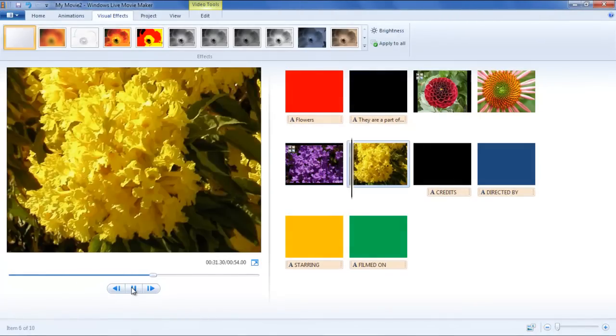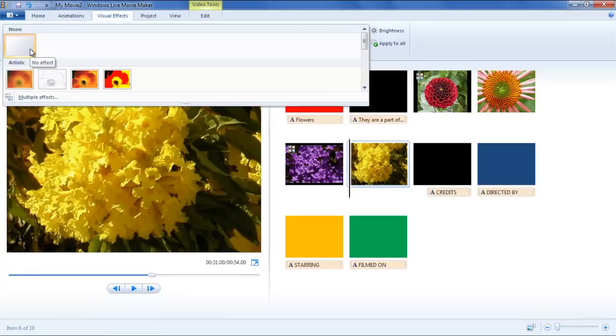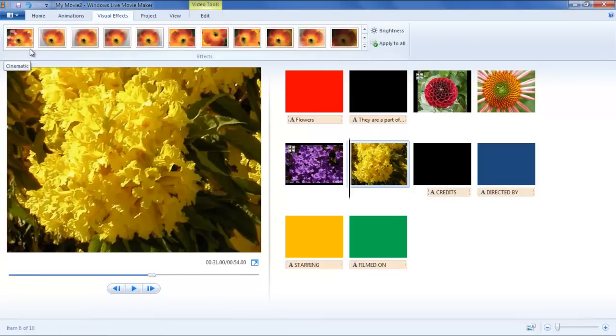You can remove an effect with the help of the Remove button after having added them from the available effects list. To remove all the effects that you have applied, simply click on the drop-down arrow and select the first option under None, named No Effect. These are just some of the ways you can play around with the different effects in Windows Live Movie Maker.